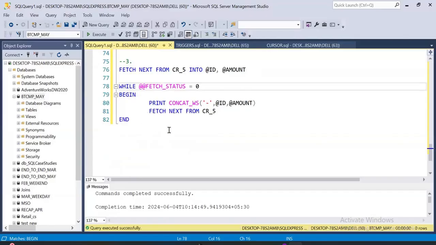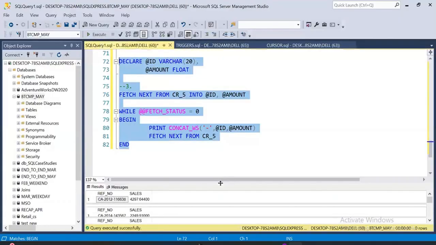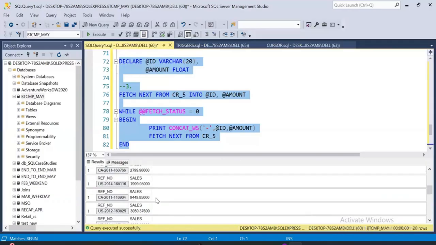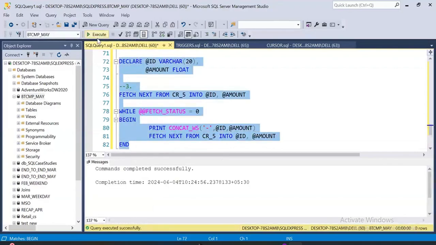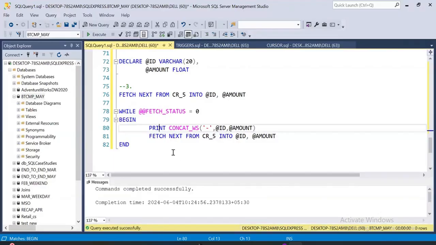Okay. So what I need to do now is execute this with the declare. Once I do that, see what happened here? Into @id comma @amount. Now it should give me the correct output. Yeah, it will be 0. Why is it not returning me the output?